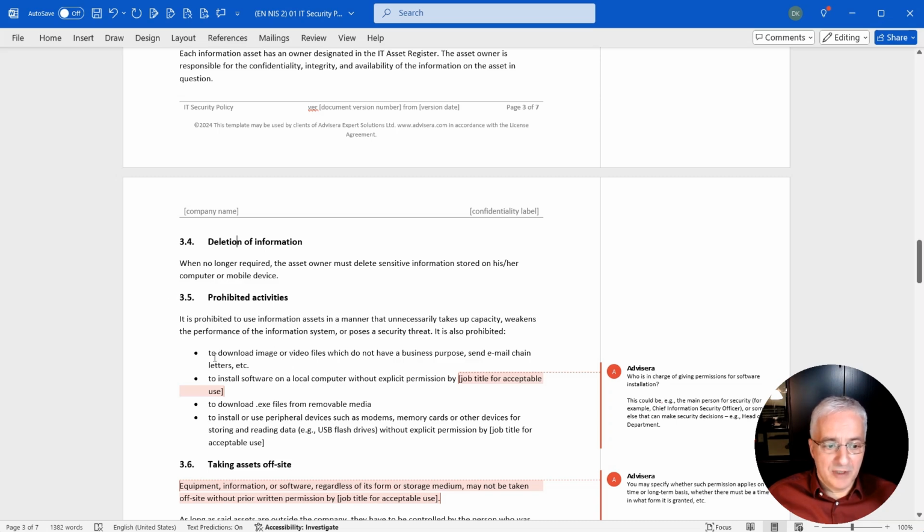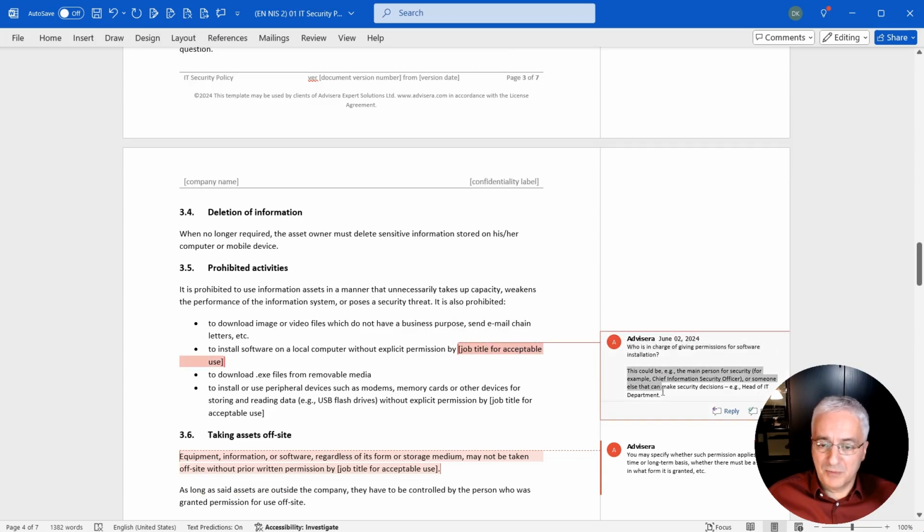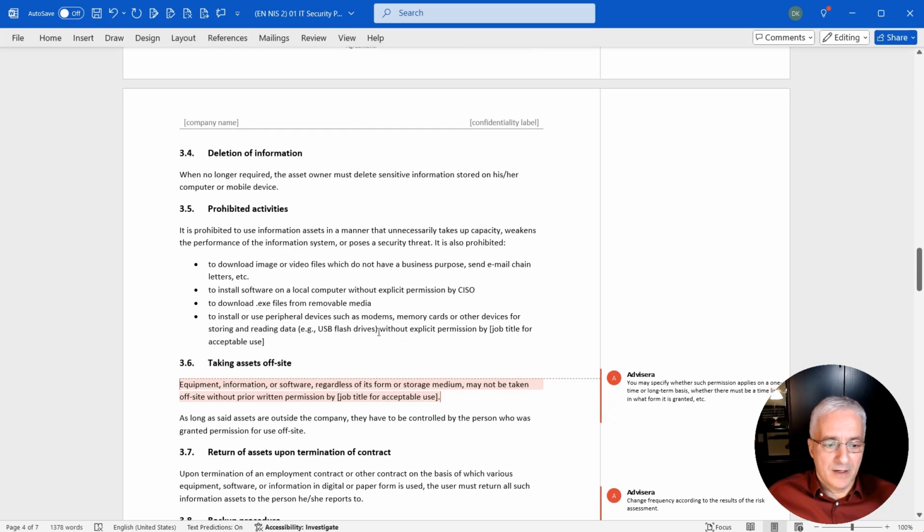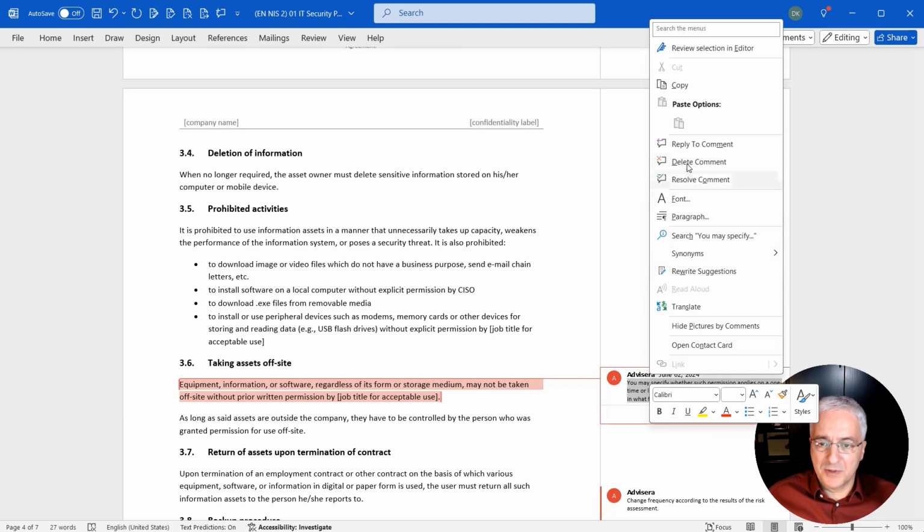Anyway, for prohibited activities, you again have a couple of bullets here. And again, you have this placeholder with a job title for defining the acceptable use, and you will see these comments that suggest who this person can be. So basically these comments are there to help you adapt this document and fill it out more quickly. It says here that this could be, let's say, the Chief Information Security Officer. Okay, so let's say I just fill it out here, so this is a CISO. And I move on to taking assets offsite. Again, you have a comment. If you don't need it anymore, you simply delete it.